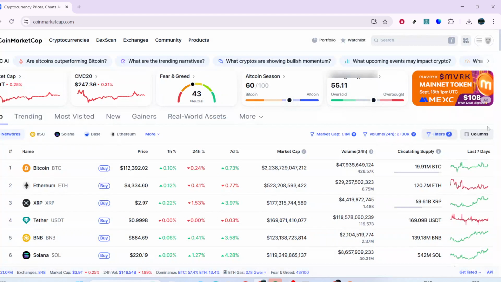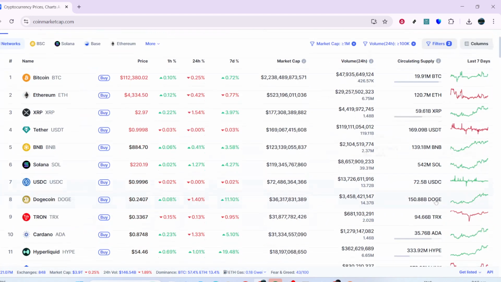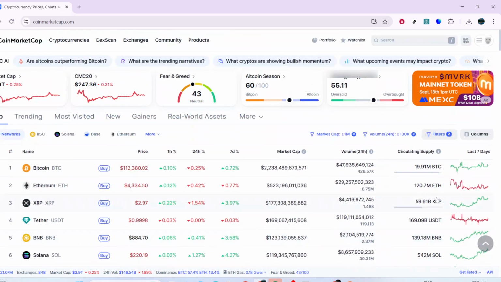And finally, you have the option to show or hide rankings. For some, knowing the precise rank of a cryptocurrency is crucial, especially for tracking market trends. For others, it might just be unnecessary noise. Decide what suits you best and make your selection.